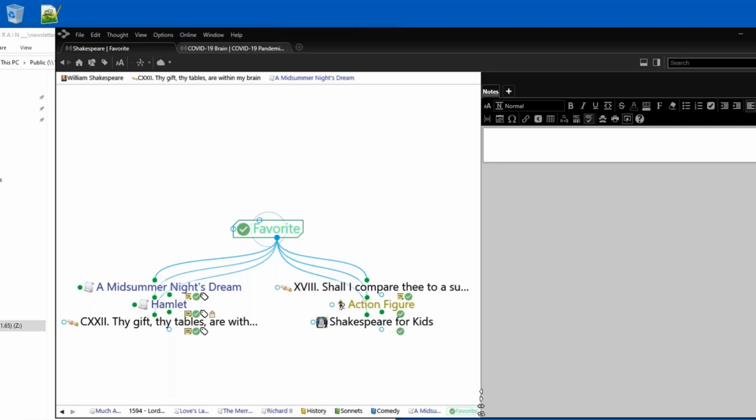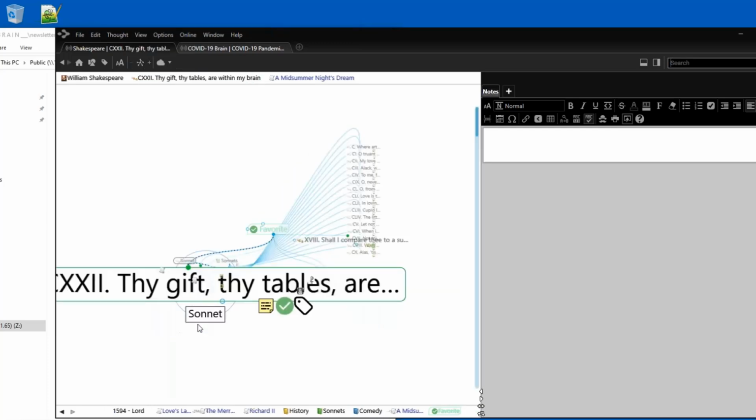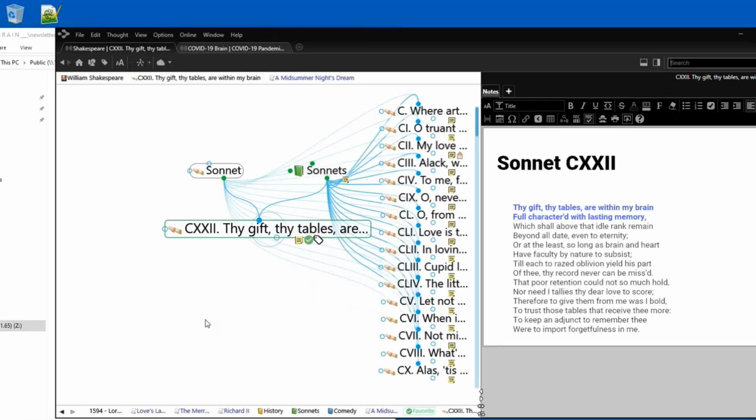And here you can see I've got a simple tag. It's simply called favorite, but my favorites are more than just favorite plays. Yes, there's Hamlet and Midsummer Night's Dream. I've also got one of his sonnets, and this one I really love, Thy Gifts, Thy Tables. The reason I like it is because it's a direct reflection on the brain. Thy gifts, thy tables are within my brain, full charactered with lasting memory.